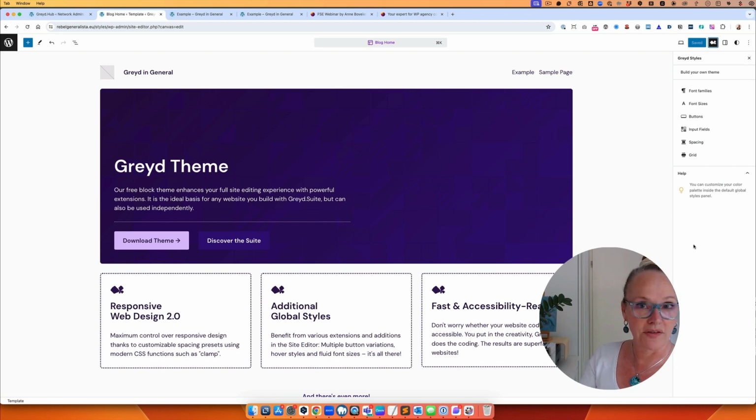I just lost my train of thought. Let's start that again. So Greyd.Suite developed all these styles on top of WordPress core, respecting all the WordPress rules, if I say this in a non-technical way.